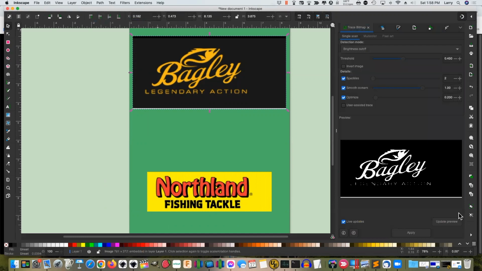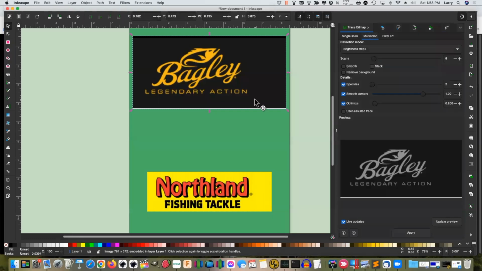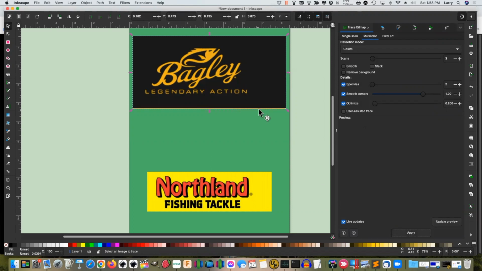And you have a couple different ways of doing this, but because this is a colored image, I'm going to use the multicolor tab over here, and I'm going to go from brightness steps to colors. And we don't need 8 colors, so I'm going to back this down to 2 and see what it looks like. And actually, I think 3 is sufficient. And so I think we'll just go ahead and apply that.